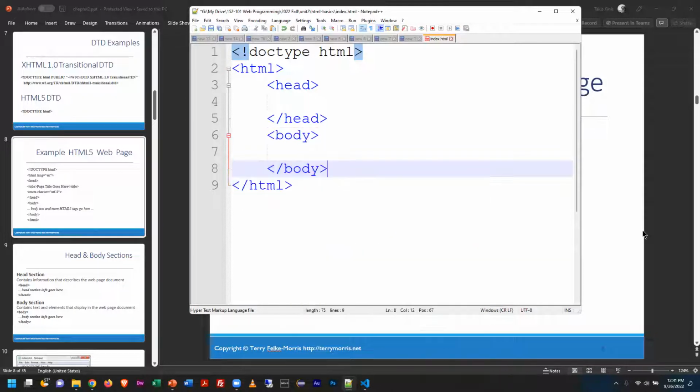And you notice the closing tags on these will have the same tag name inside the brackets, but they are preceded with the forward slash. The forward slash is on the same key as the question mark. Now on a keyboard, we have two types of slashes.